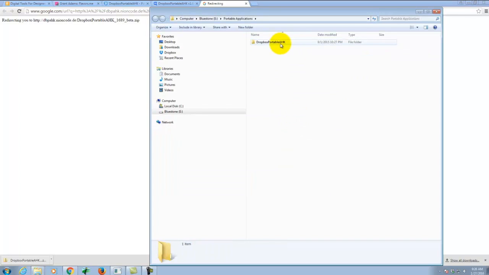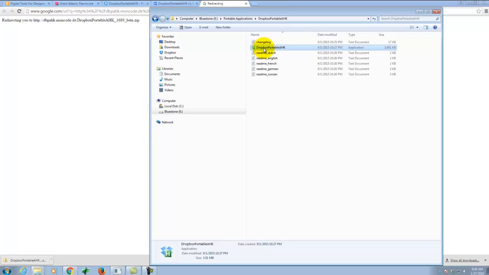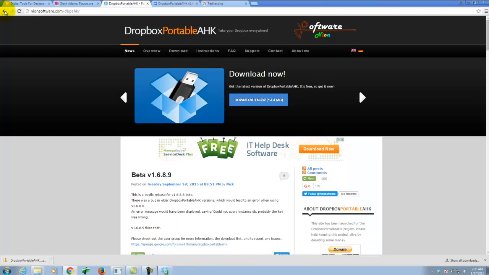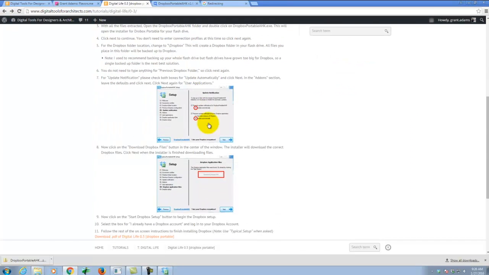Once that's done, I'll have a Dropbox Portable AHK folder on my flash drive, so I can see Computer, Bluestone, Portable Applications, Dropbox Portable. There's a .exe application inside of that folder called Dropbox Portable AHK. I'm going to go ahead and double-click on that, and it's going to start the installation.